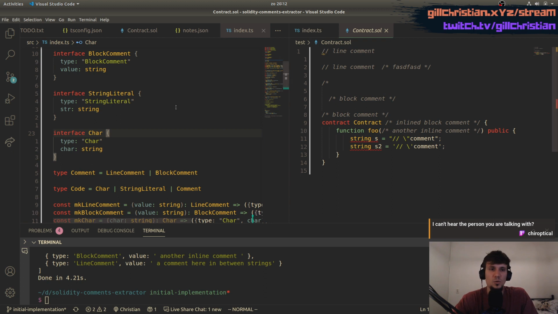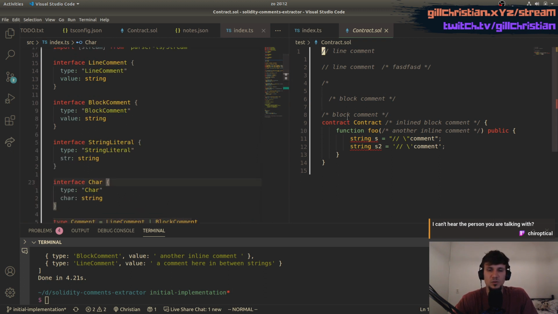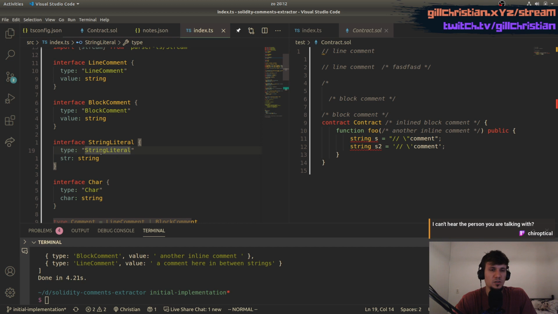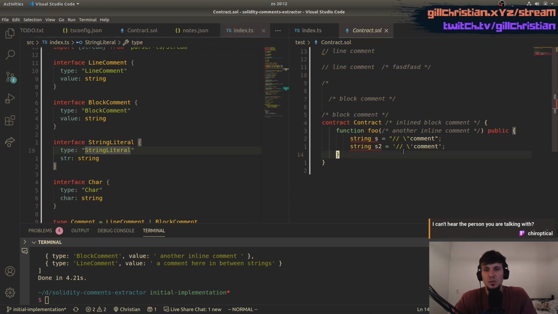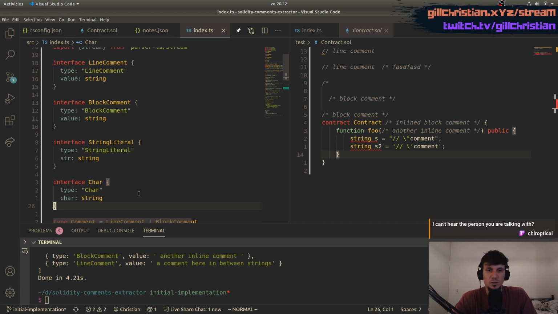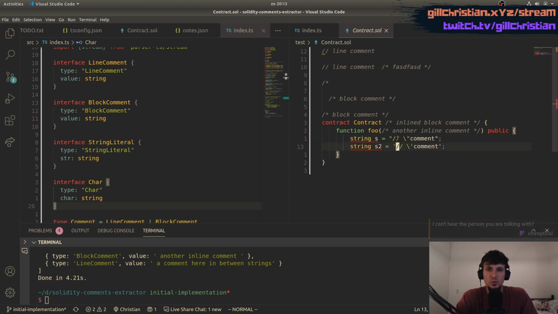Character is for the whole code basically. I guess we could use string literals, now that I see it, as double quoted or single quoted, otherwise it will be printed differently. But yeah, so we can have line comments, block comments, or the rest of the code. Characters are basically every character from the code parts. String literals are there because you could have things that look like comments.